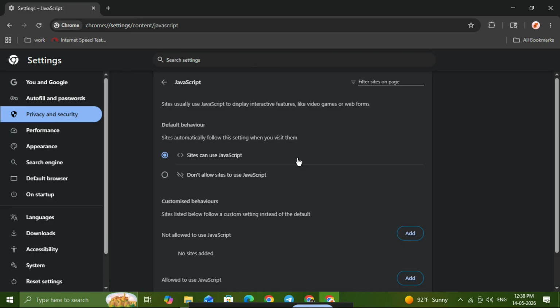This is the normal setting for most users, and it allows websites to load properly, use buttons, menus, animations, and other interactive features. If you want to disable JavaScript, select Don't allow sites to use JavaScript. Once you choose this option, Chrome will block JavaScript on websites. That can be useful if you're testing a site, trying to reduce certain types of scripts, or troubleshooting a web page that may be loading incorrectly.